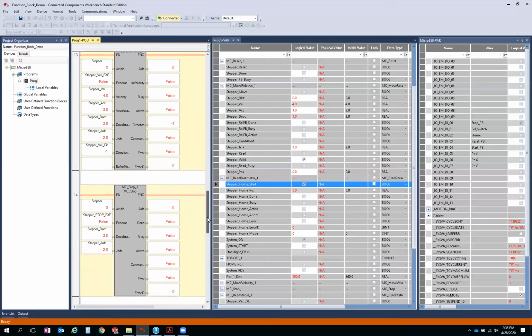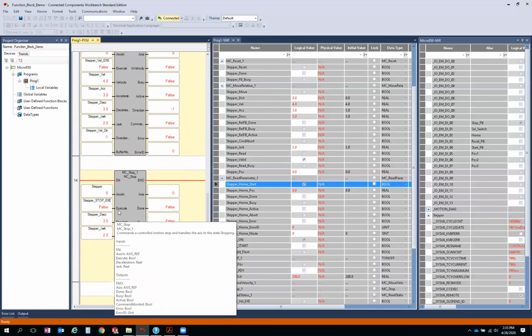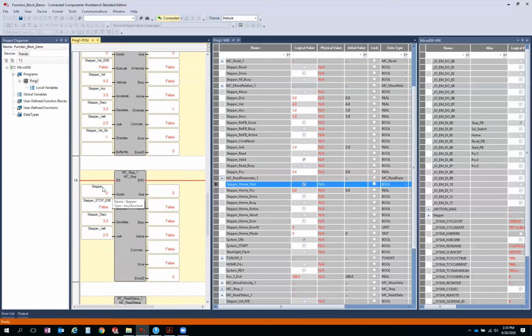All right, now let's go down to the stop function block. So here in the stop function block, a couple things that we need to configure is, again, the axis that we're utilizing. So here I'm utilizing the stepper axis. And then I'm also using this variable, stepper stop execute, as a way to initiate the function of this function block. And then we can also put in labels here or directly input numbers for deceleration and our jerk for stopping the axis.